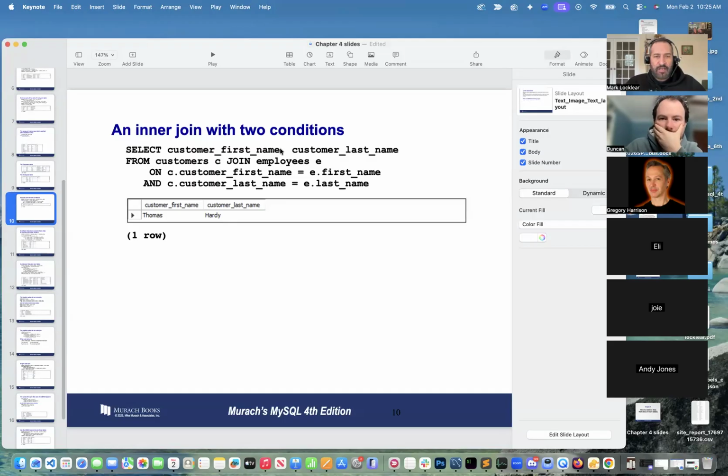So here we're selecting customer name and first name from the customers and employees table. And then we're going to join on the customer's first name. Again, we're mixing in some of the conditional statements here. We can do ON, or we're using the AND condition. So we're joining on customer's first name and customer's last name.